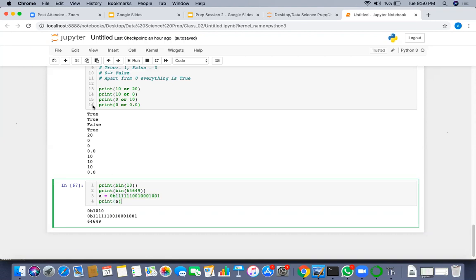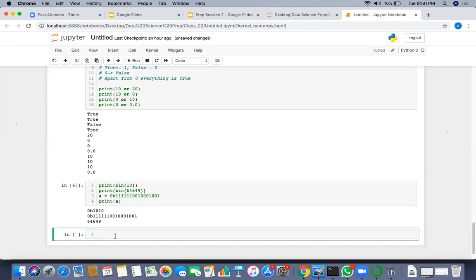Let's say you want to do the bitwise AND operation on two numbers, for example 24 and 25. Then you have to find the binary representation of 24, the binary representation of 25, and then do the bitwise AND operation between them. How can you do that? Let's see how we can do that.